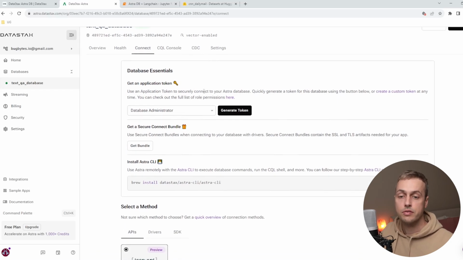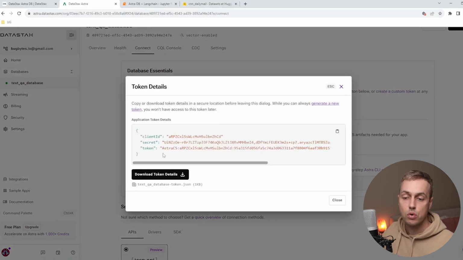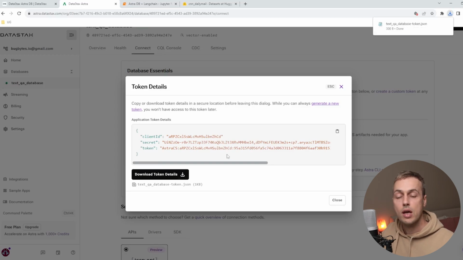The first one is a token, and this is an application token that is used to securely connect to your Astra database. So let's generate a token with the database administrator role, and we can download these into a JSON file, and we're going to reference that within our Jupyter notebook in a second.